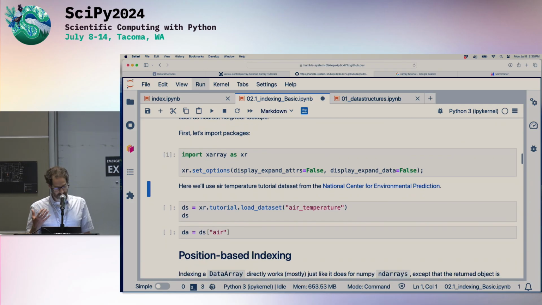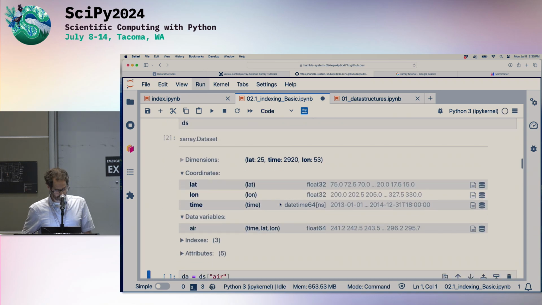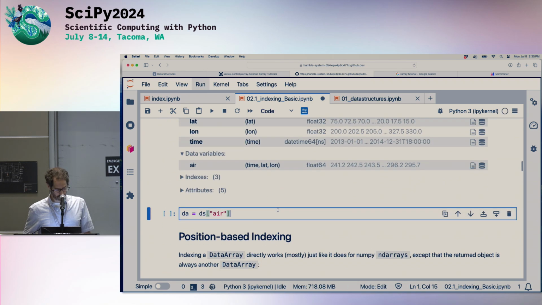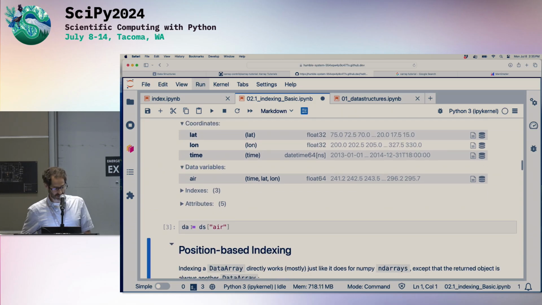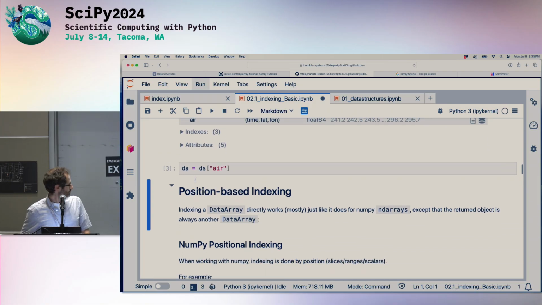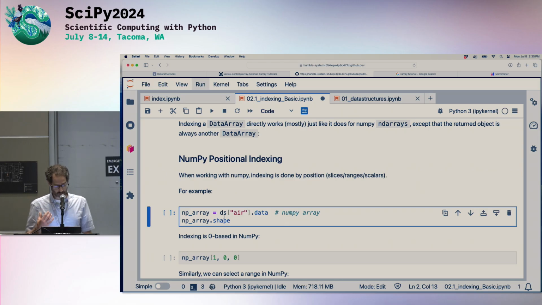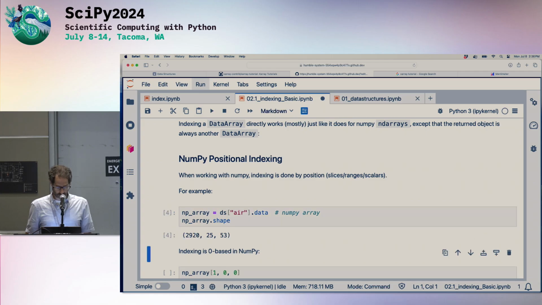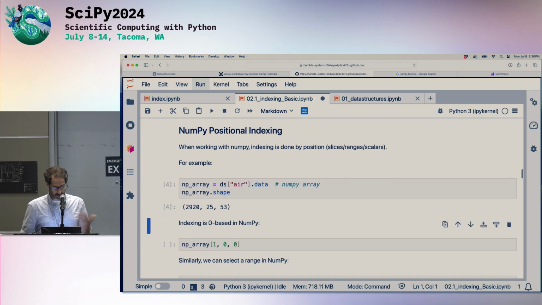So we're going to work with the same air temperature data set. We're going to extract from this data set a single data array, which is this air variable. To illustrate the difference between NumPy and Xarray, you can always extract this NumPy array from the data array. So .data will give you back the NumPy array, and then you can use NumPy.